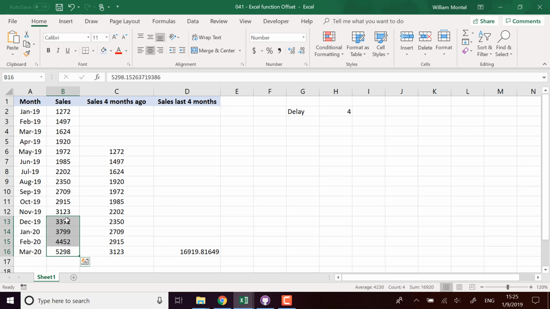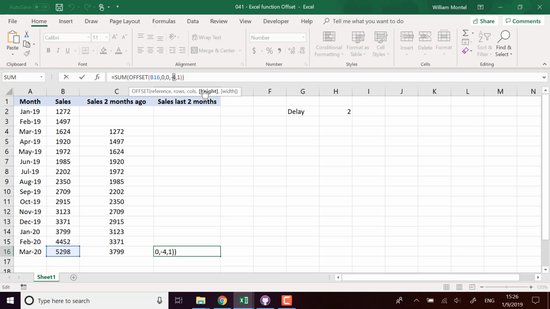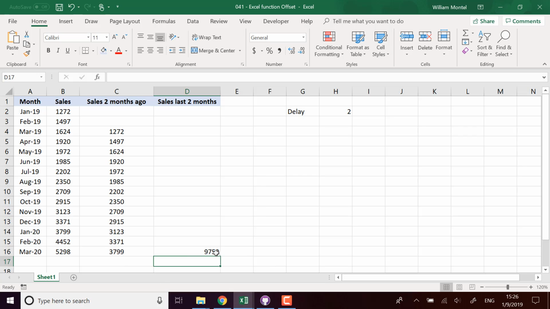And if I double check the sum, it's going to give me 16,920, which is what I have here, which means it works. And if I take, for example, the last 2 months, so here it didn't work. Why? Because I hard-coded the value, so I actually have to take it from the parameter here, and minus. It's going to give me 9,075, which is what I have here.